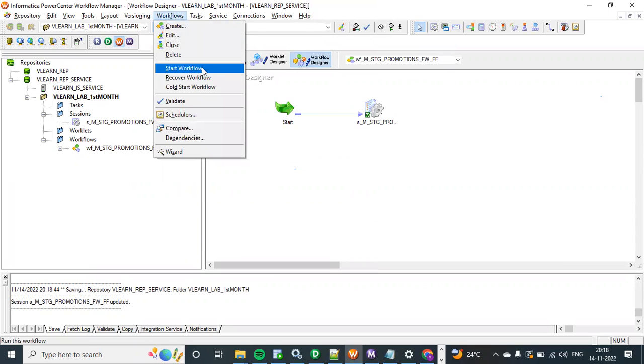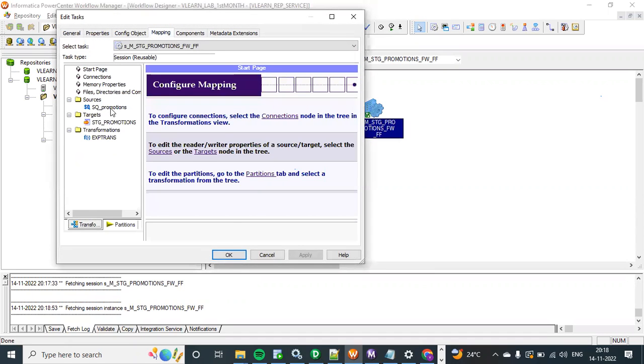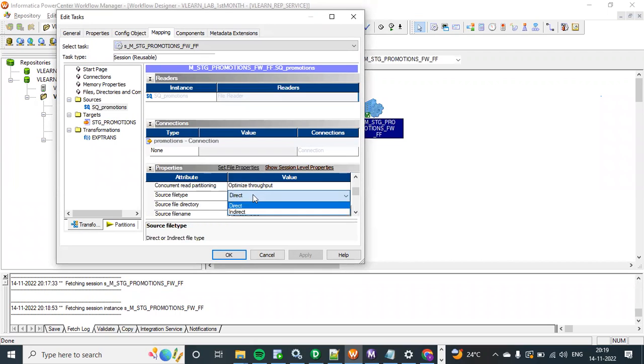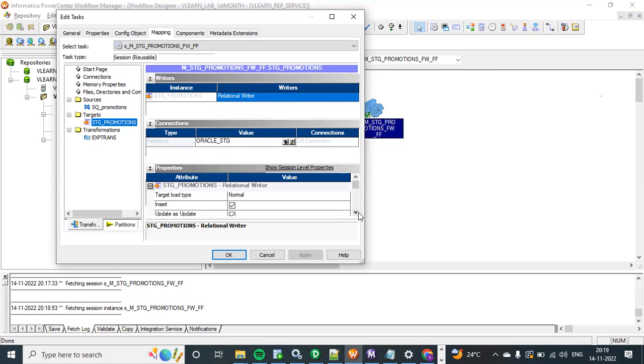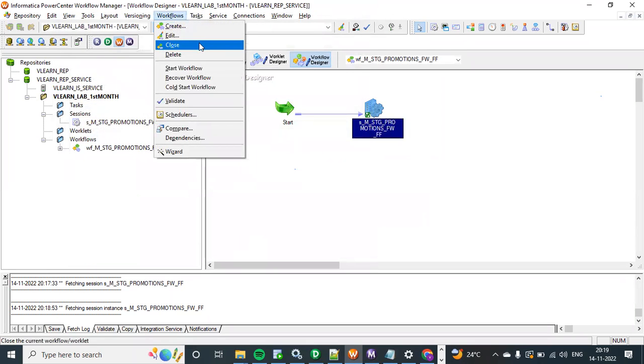Now start the workflow. Let me revamp mappings, source, and it's a file. It's a direct load only. The crucial things I'm repeating. Source file type is direct. VLAN. Okay, $PM source file because it's the default source file directory, and then VLAN, promotions.txt. Fine. And target also I'm rechecking. Oracle stage. Yep, everything looks good. Click on OK. Just run it.